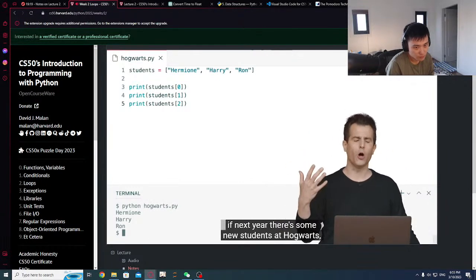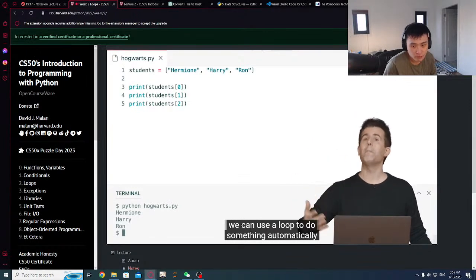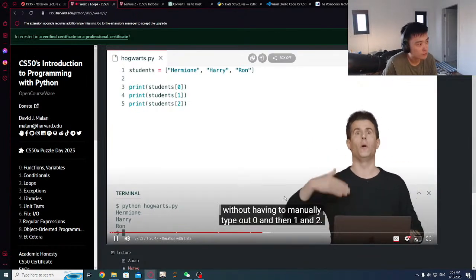If next year there's some new students at Hogwarts, we can use a loop to do something automatically without having to manually type out 0 and then 1 and 2.